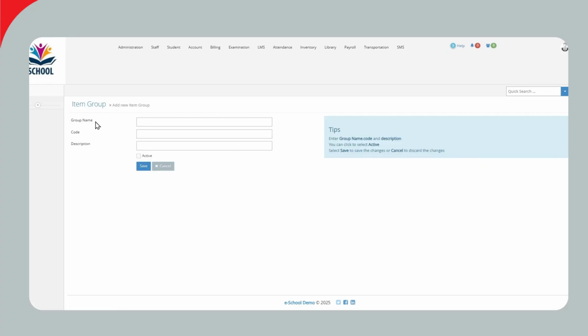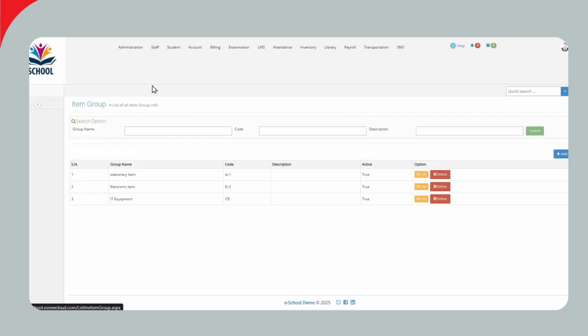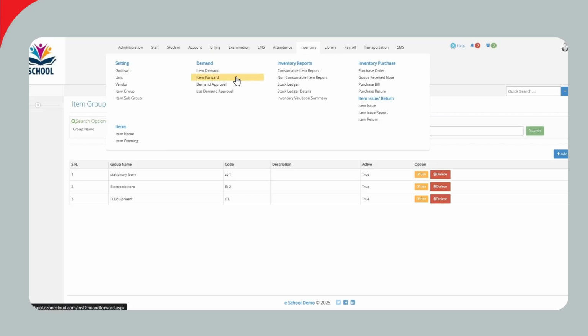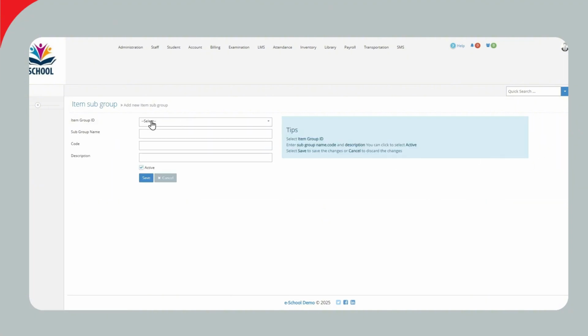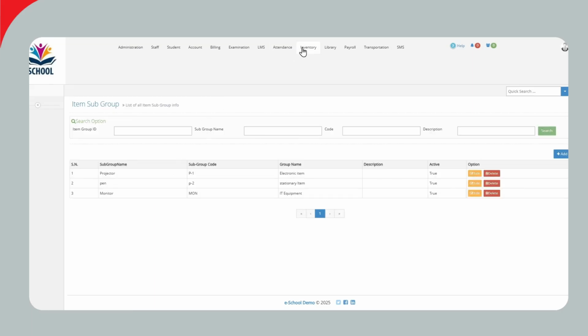In the item group section, you can add the item group name, and in the item subgroup section, you can select the item group ID and enter the subgroup name. This foundation setup ensures that all the inventory items and transactions operate smoothly throughout the system.